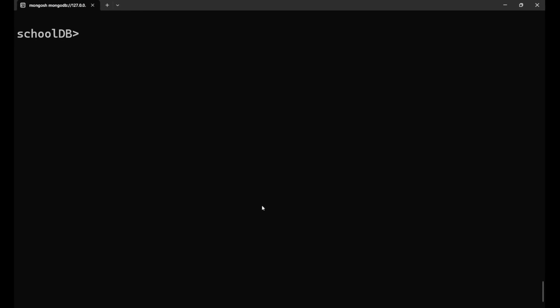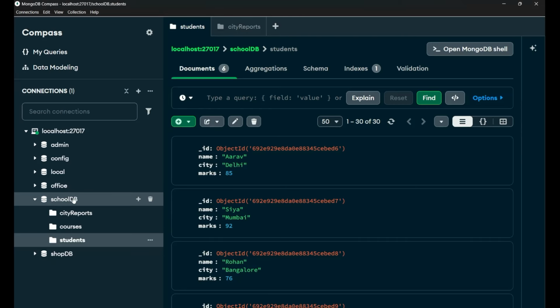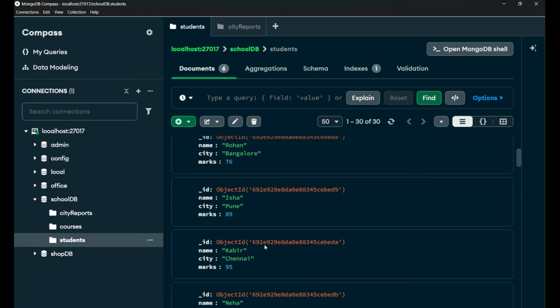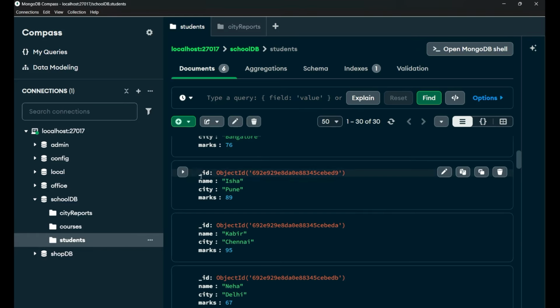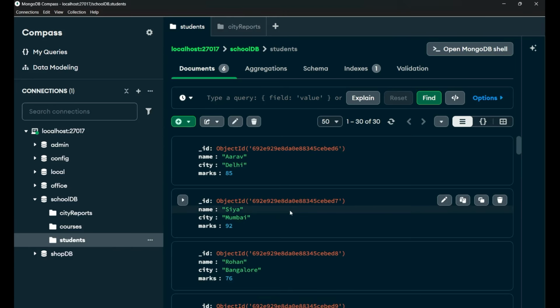So we are inside our school DB database, and let me show you in Compass that this is the school DB database and this is the student collection on which we are going to work. These are the 13 documents, and the fields are name, city and marks. So I think you got the understanding of what documents we are going to use.